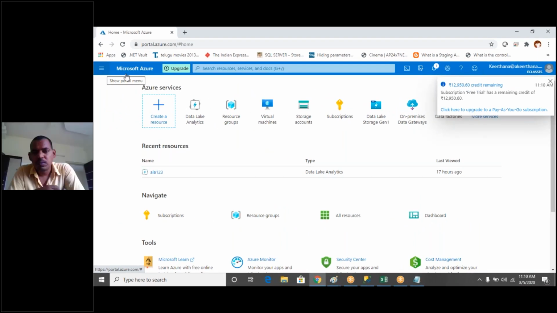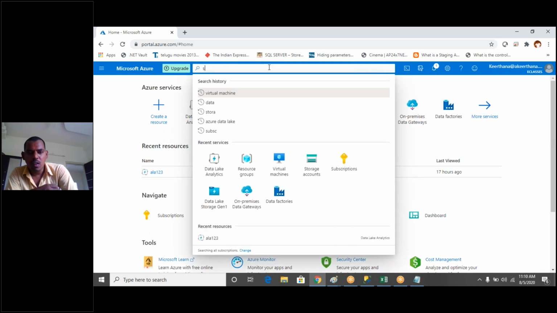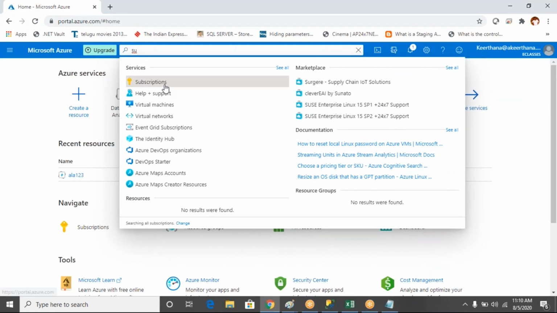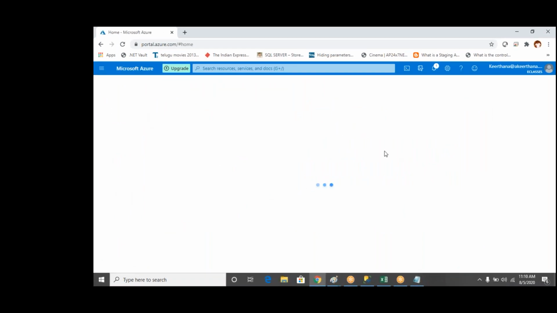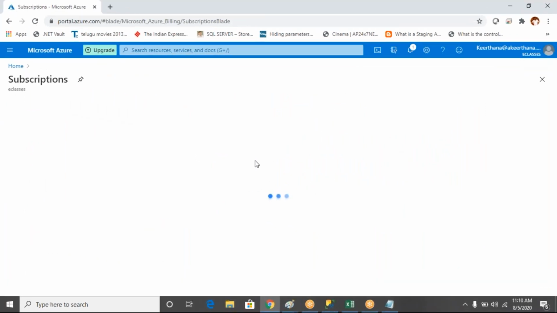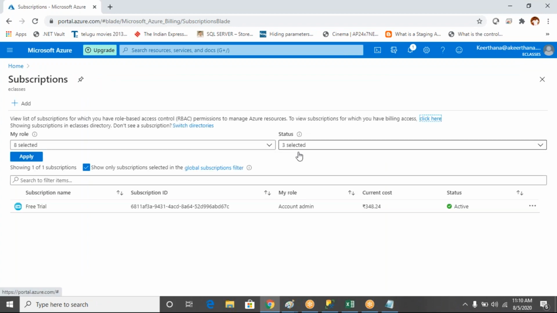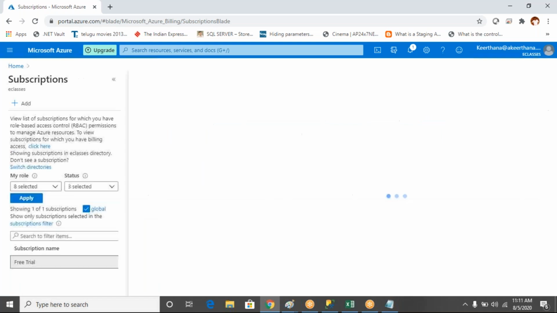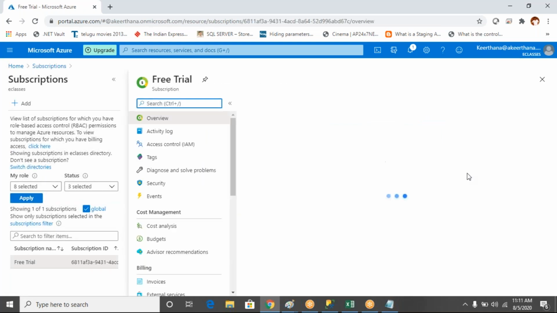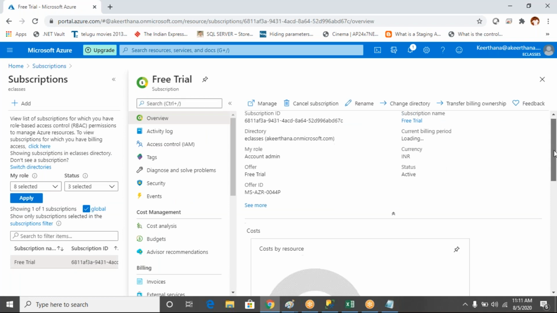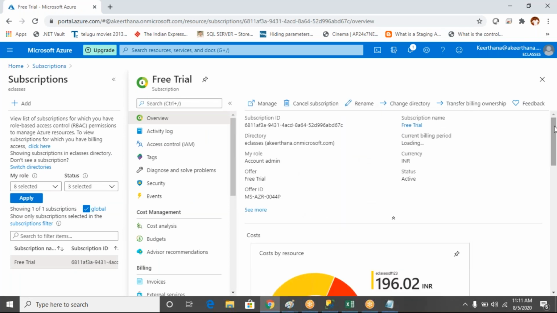So what I'm going to do here, if you want to see about your subscriptions, anything if you want, just type over here. You can search for your subscription, what is the status of your subscription, whether it is disabled or enabled, and how much cost till now we have spent on this. You can observe over here. So 348 rupees we have spent till now, and it's a free trial subscription we have. And if you want to see, resource wise, how much cost we have spent, that information you can see.